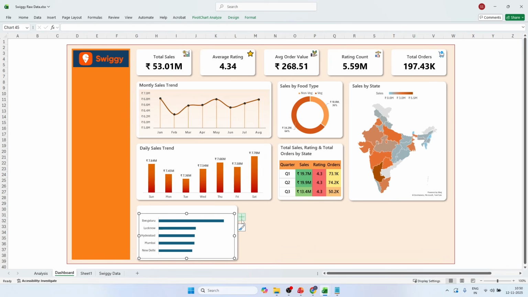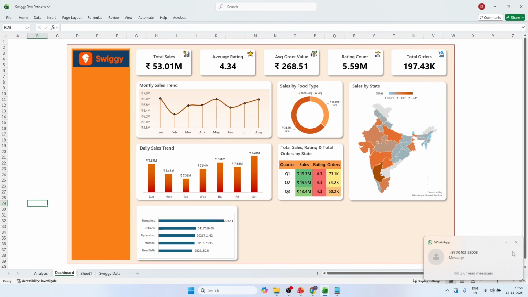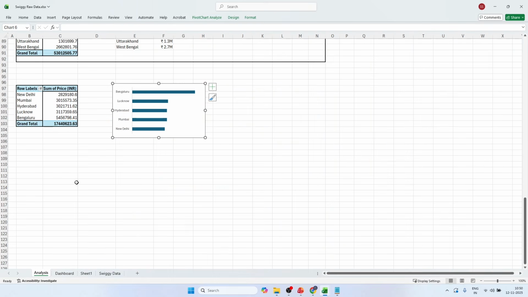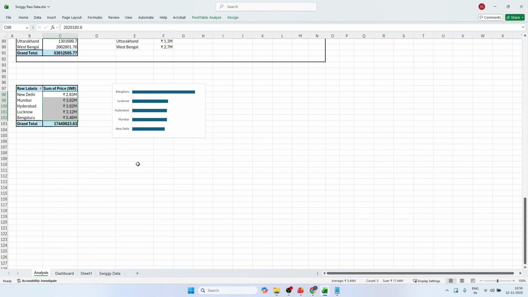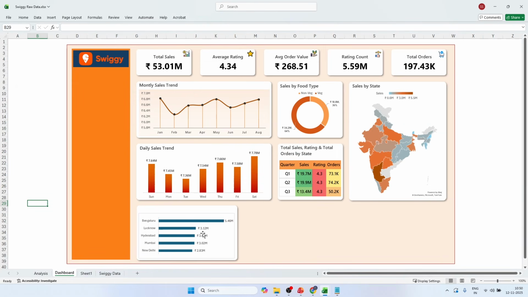Okay, and now we'll do some formattings on this. We will add the data labels also over here, but the data labels should be in millions. So I'll go back, and I'll just click on analysis, and I will click here as Control 1. I'll click on custom, and I'll just go ahead and use this. Okay, and when you come to dashboard, you can see the values are being provided as required. Perfect.